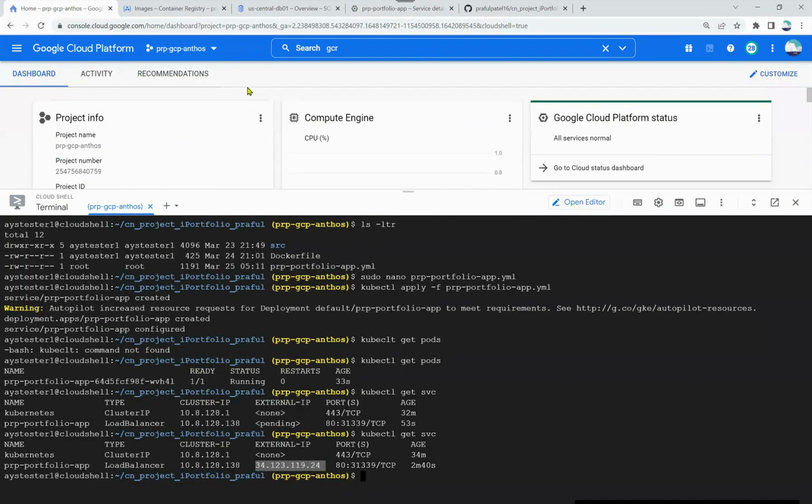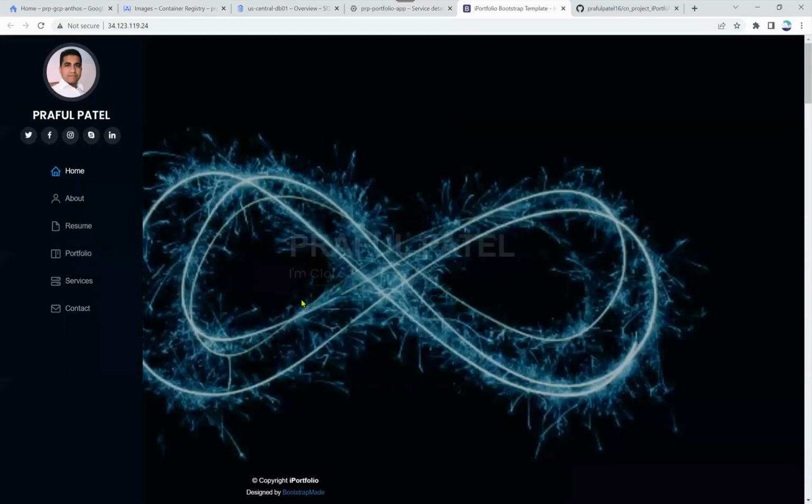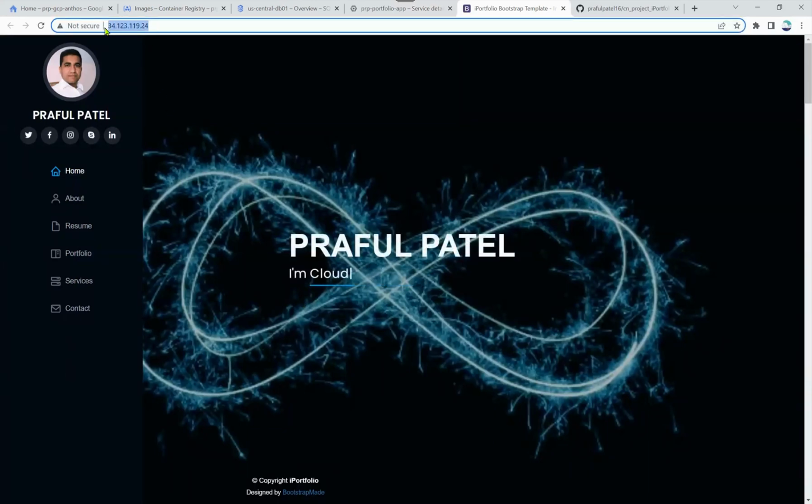See, 119.24, and port 80. So now magic is going to happen. We are going to access our front-end web application using this endpoint. Let's click and see, application is up and running. Yeah, we have successfully deployed our application on Google Kubernetes Engine with external load balancer.